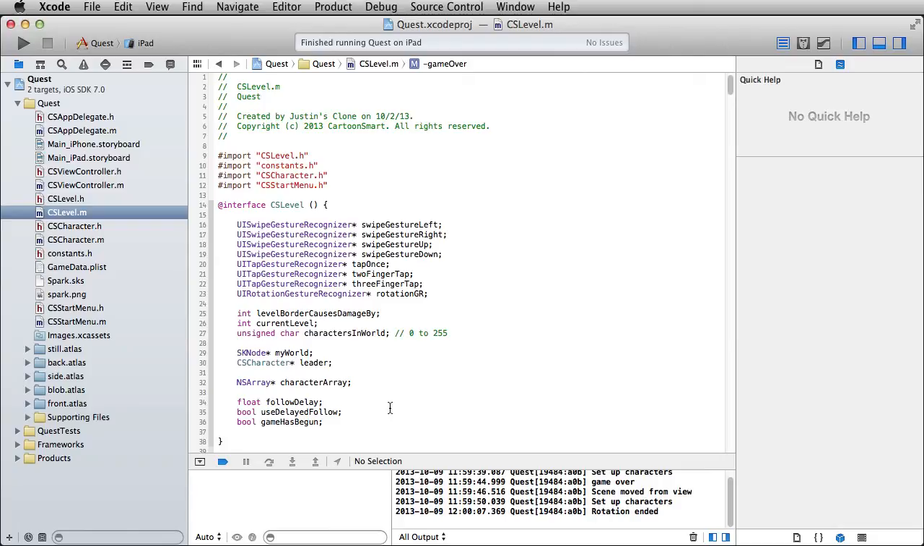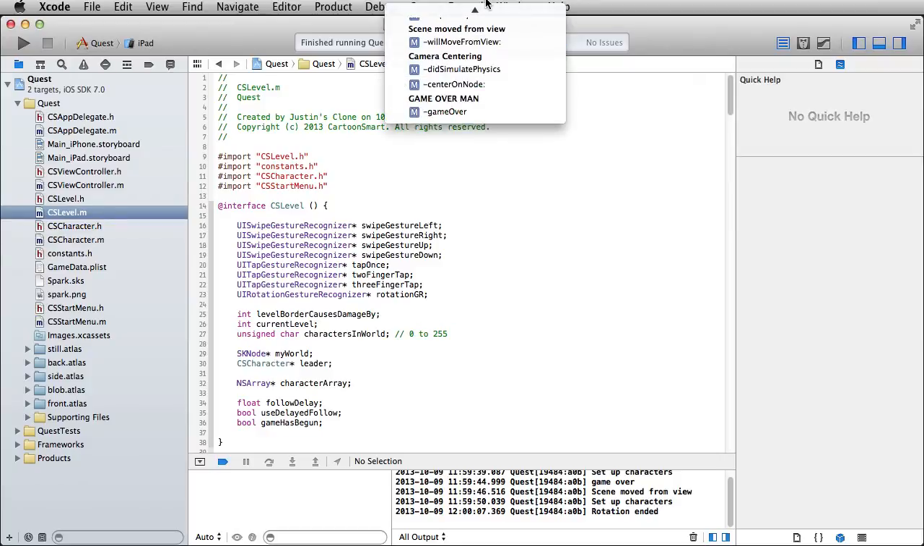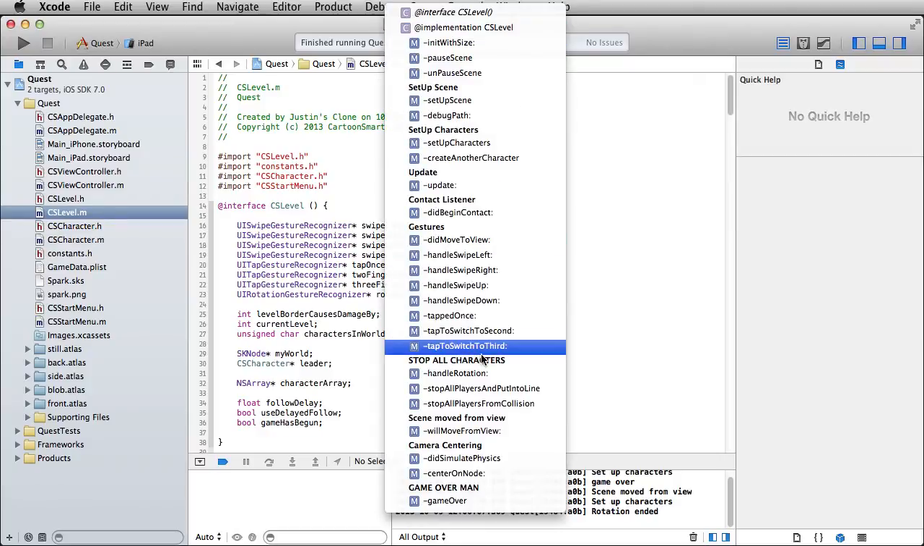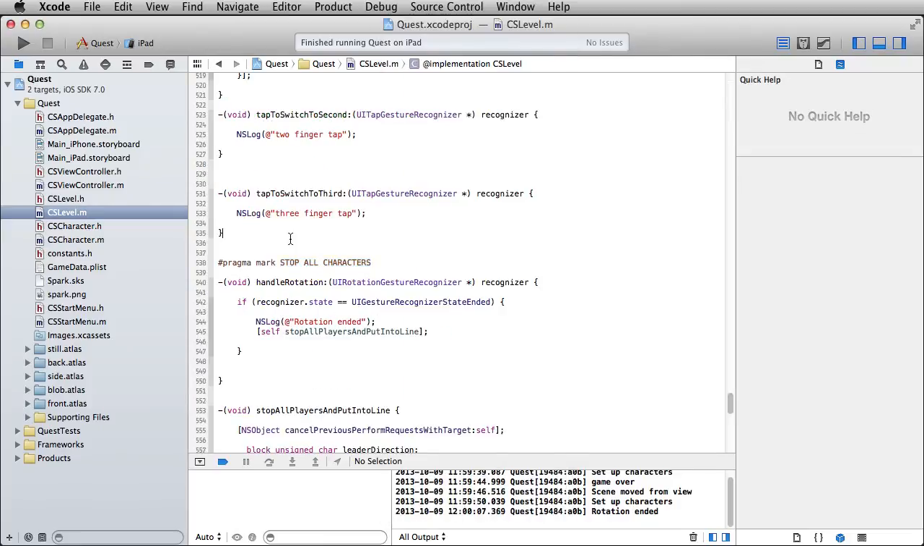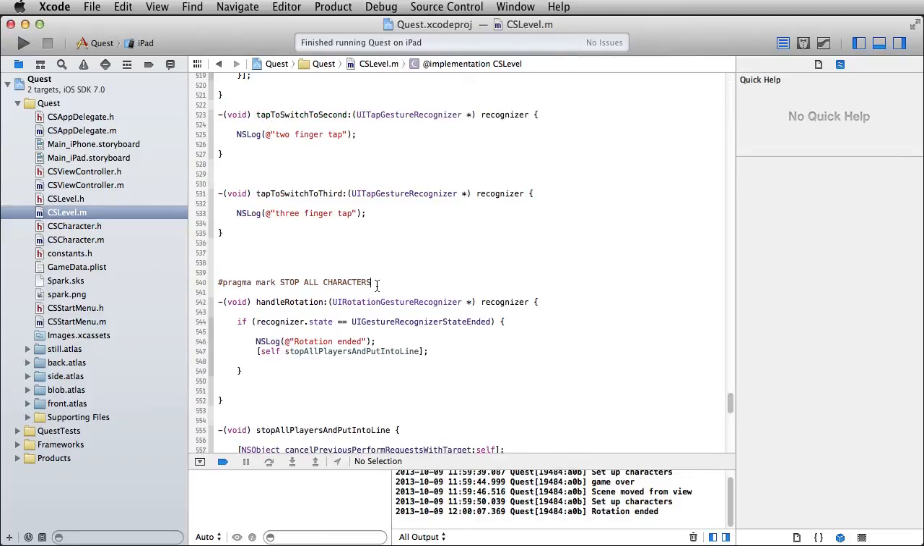Alright, it's time to switch the order of the leaders, and we're just working inside of our level class. Let's go find an appropriate place to write this. How about above this one? And why above that one? Well, because our tap gestures are right here. Those are going to be the ones that handle this.